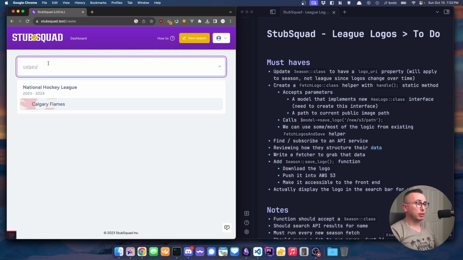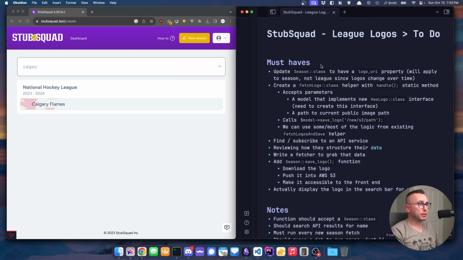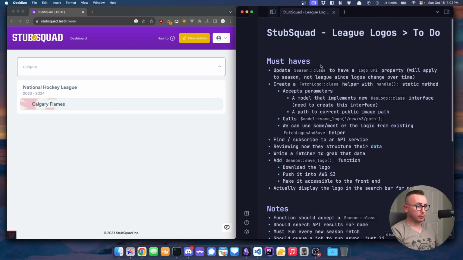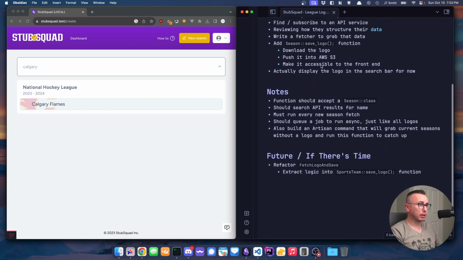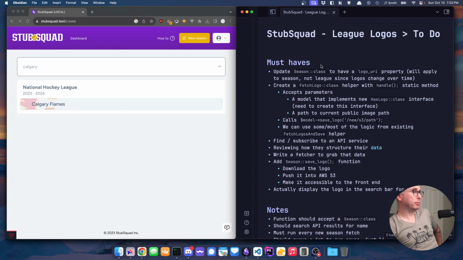And so on the right here, this is the to-do list of all the stuff we need to build. So I don't think we're going to get to all of this today, but we're going to attack as much of it as we can. So the idea is I have this class called a season. So we'll add this logo URI property, which will refer back to the S3 link where our logo will eventually sit.